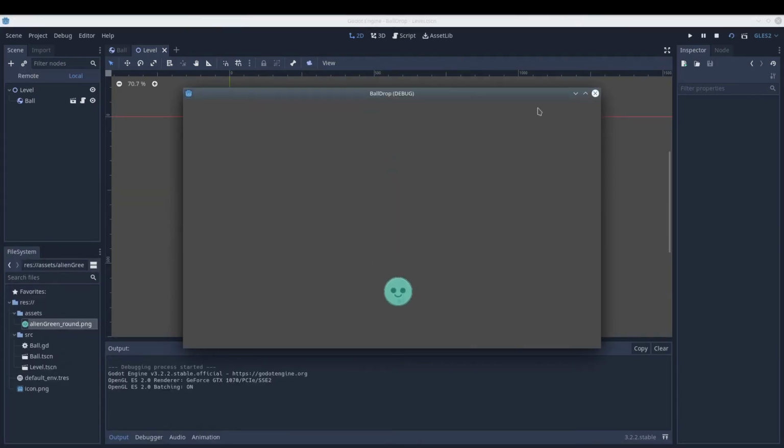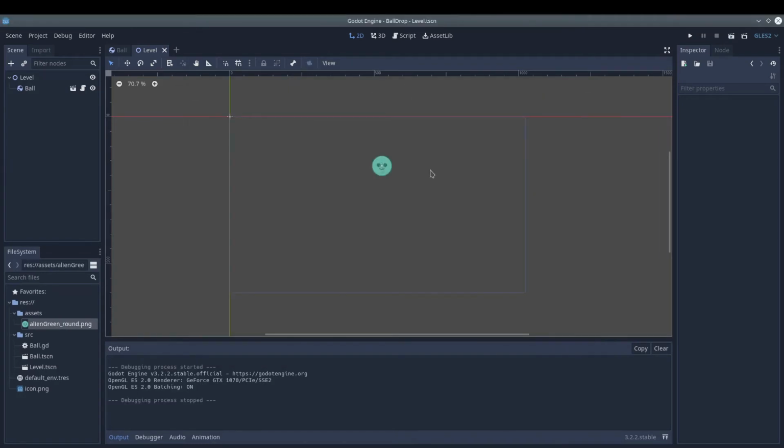Looks good. I think that ball needs something to fall onto, so let's go ahead and make a ground for it. There's multiple ways we could do this. One thing we could do is make another rigid body that is not affected by gravity, which then the collision shape of this ball will run into. But I think what I want to do is make a tile map instead, and I'll add that directly as a child of the level.